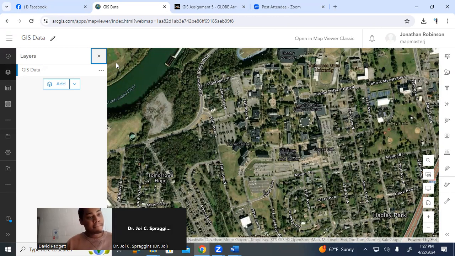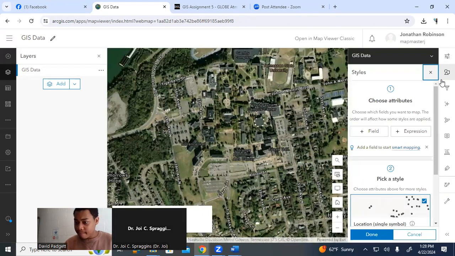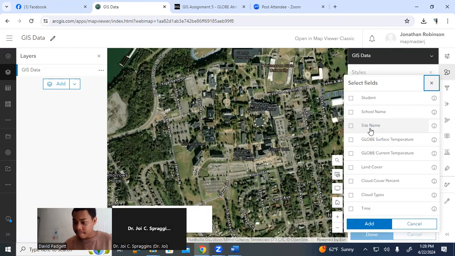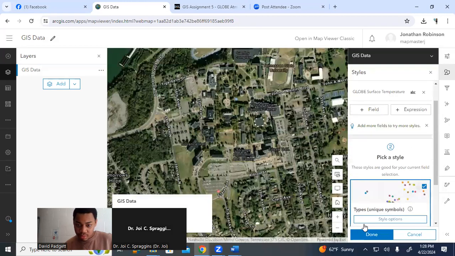So go to styles. Right here, styles, go there. Let's see what's going on. Go to field. Maybe there's just nothing to show. Yeah, I bet I know what happened. You didn't save your map. Go to surface temperature, global surface temperature. Okay, hit add. There you go. Yeah, you didn't save your map last time.